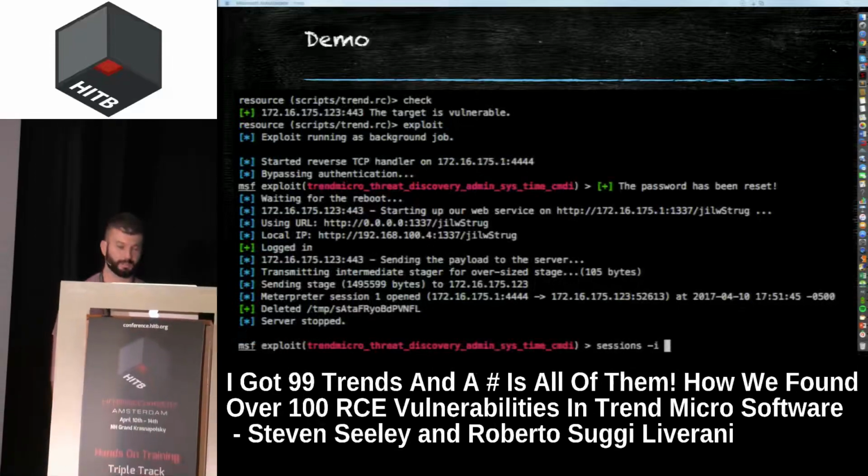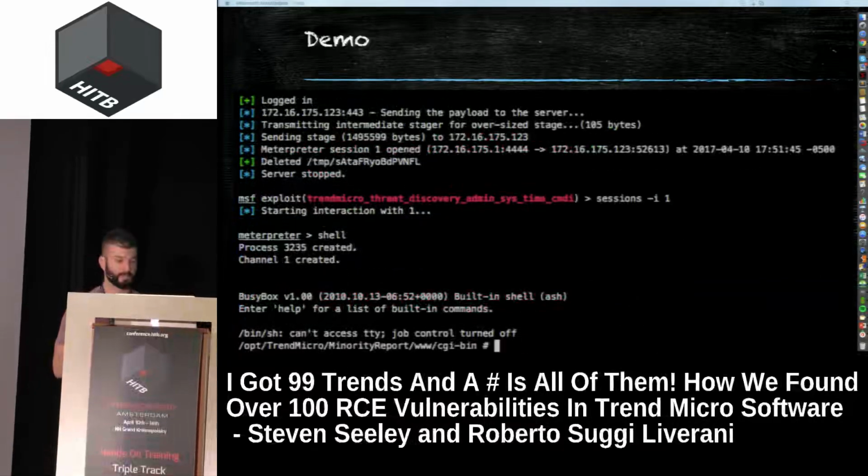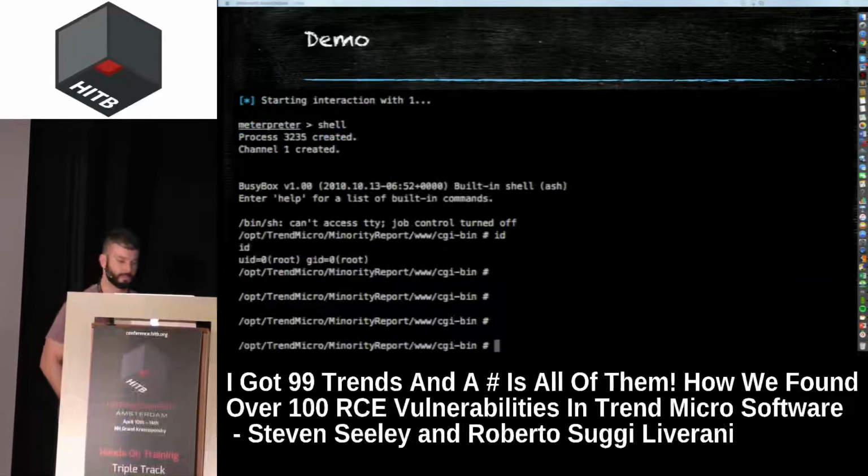So for us, it's all about chaining these types of vulnerabilities to give us basically a direct path into the target.